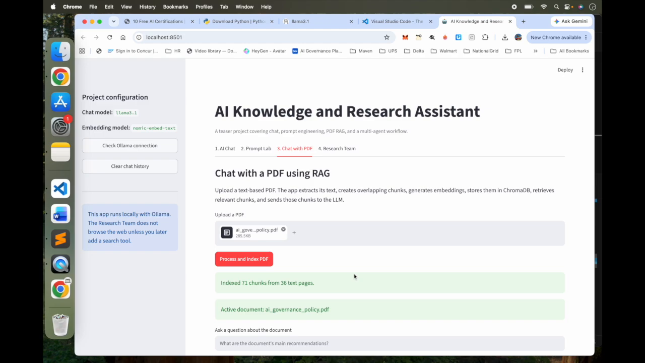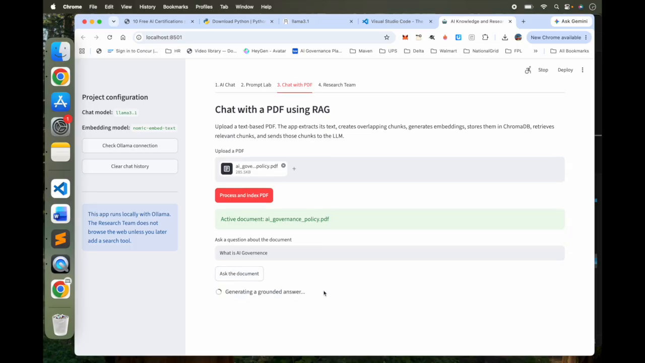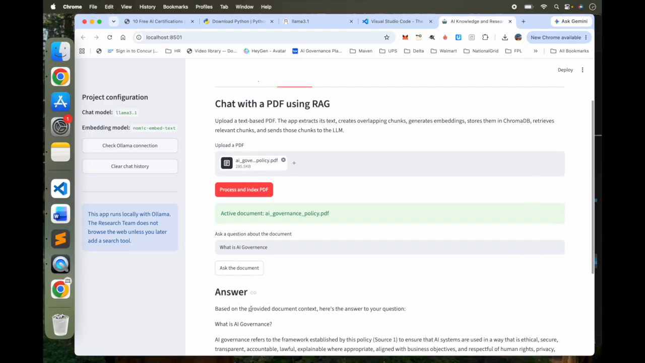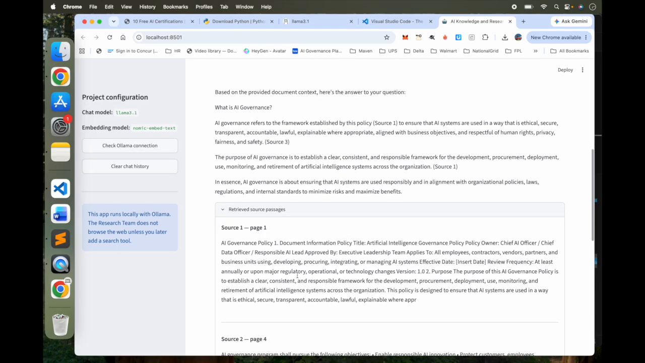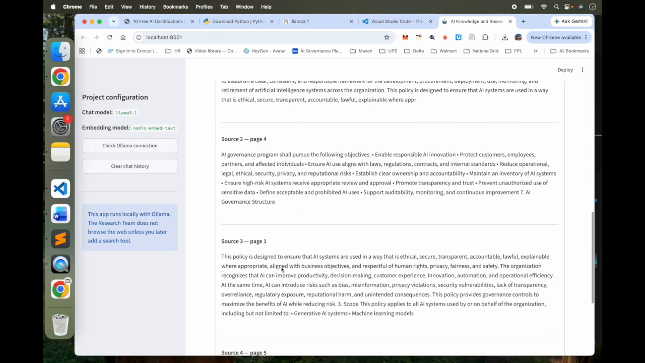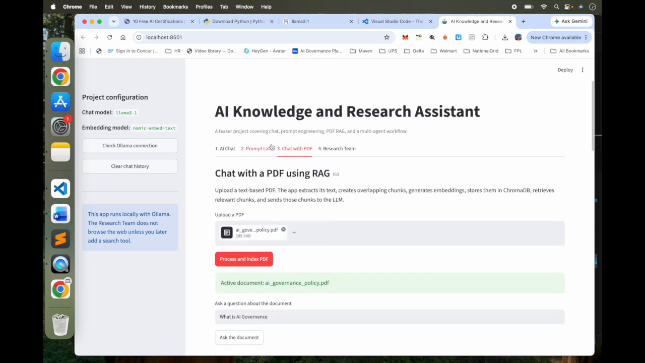What it'll do is create a nice database for us in ChromaDB, add the chunks to it, and activate. Now I can ask it a question like, what is AI governance? Ask the document. It's going to ask that document and give me an answer based on the question that I have asked to this particular PDF. So based on the provided document, AI governance refers to... it'll tell me where the source is coming from, and it will also give me the source pages on which page it found those answers. So try with your own PDF and see how it goes.